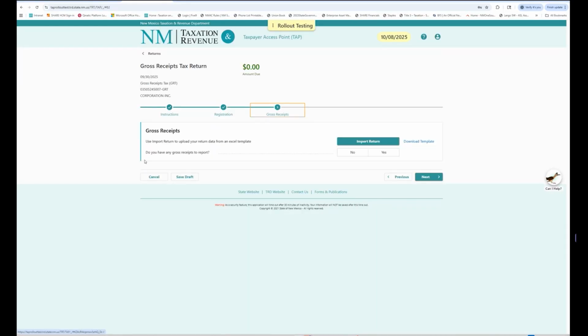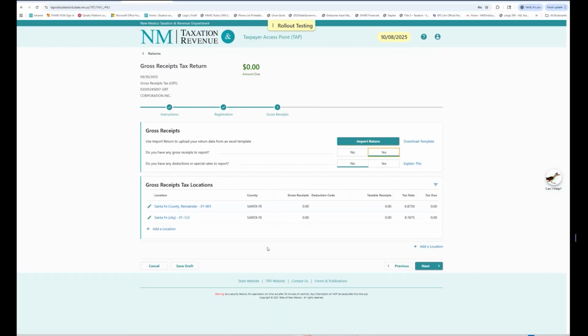To begin, we are asked a question: do you have any gross receipts to report? If your business did not make any sales for that filing period, you may click No. For this demonstration, we have gross receipts to report and we will click Yes. On this return, do you have any deductions or special rates to report? We will click Yes for this demonstration.